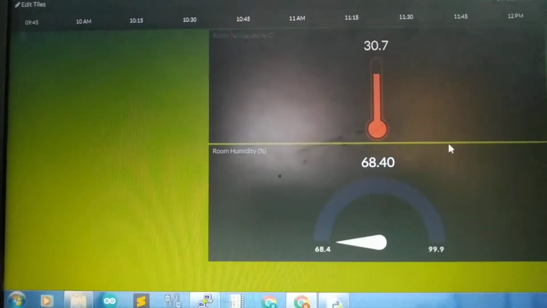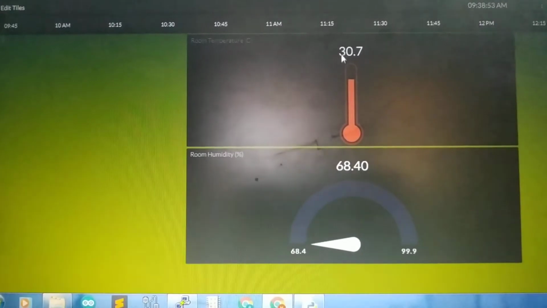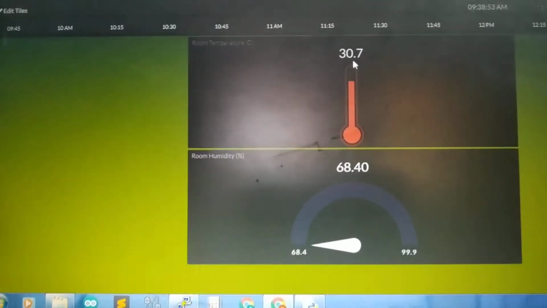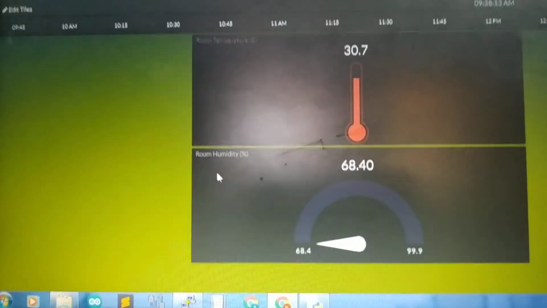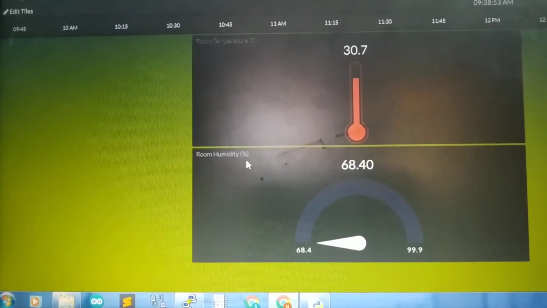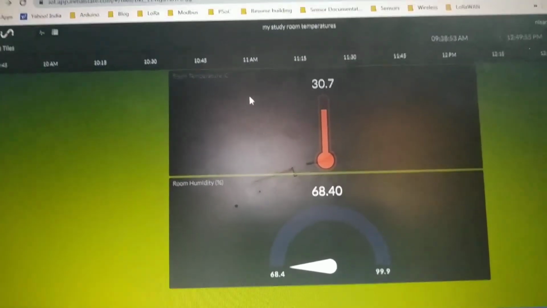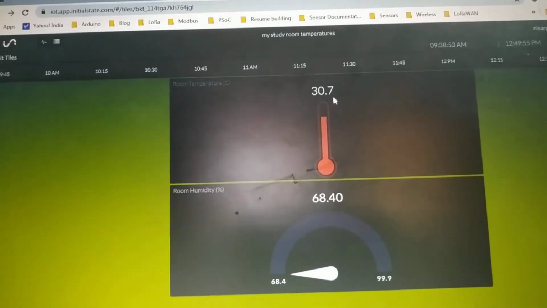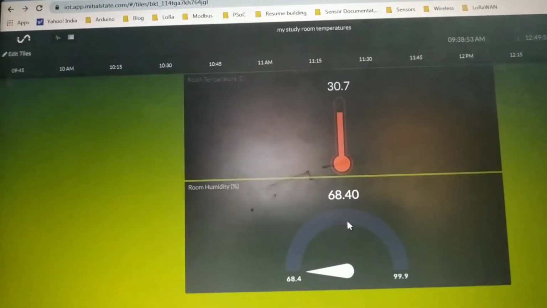As you can see here, I have used a thermostat gadget to indicate the temperature value and an arc gauge gadget to represent the humidity value. Humidity is displayed in percentage whereas temperature is in degrees centigrade. As of now, the room temperature is 30 degrees and the humidity is 68.40%.